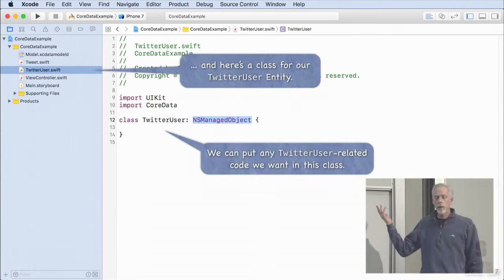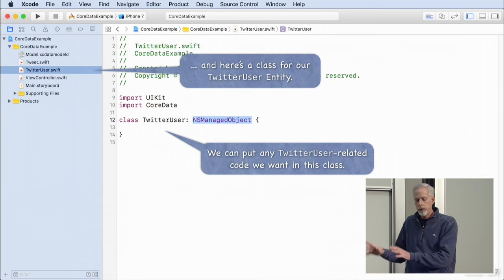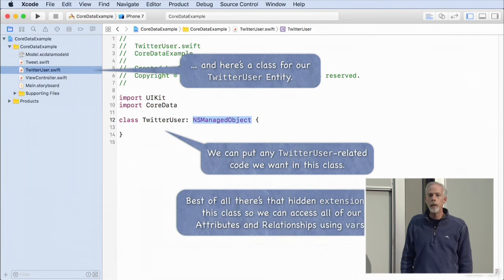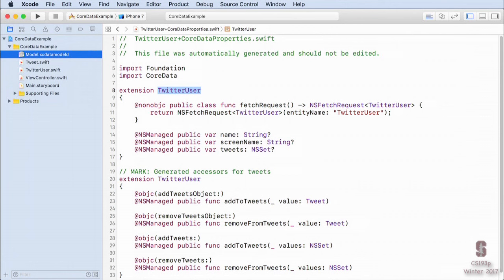So here I created one for the TwitterUser class. Again, you can put anything you want in there. This is your class. You can do anything you want. All the stuff about the vars is off in the extension somewhere. And in fact, let's go take a look at that extension and what it looks like. Even though it's not going to show up in your navigator, and you're probably never going to look at it, I thought I'd show it to you so you understand a little bit what's going on.